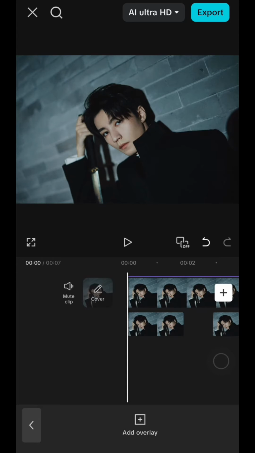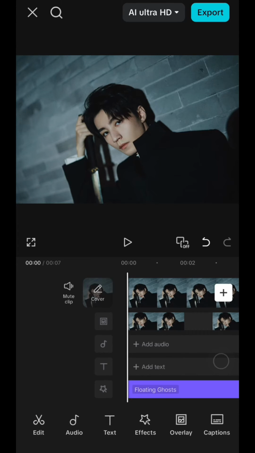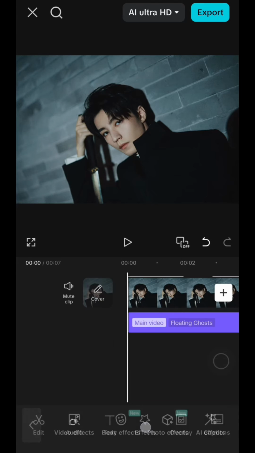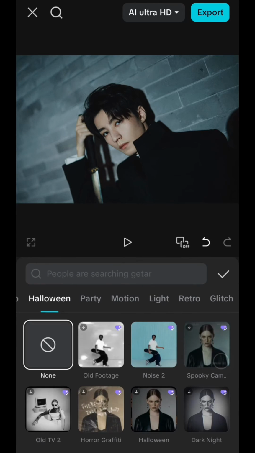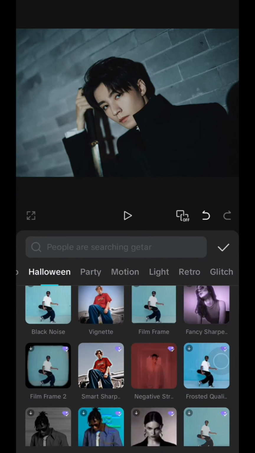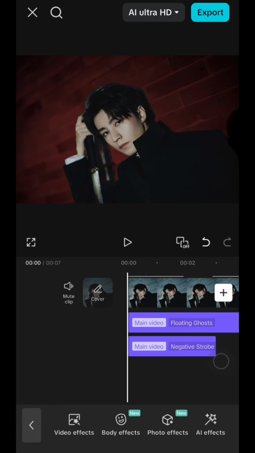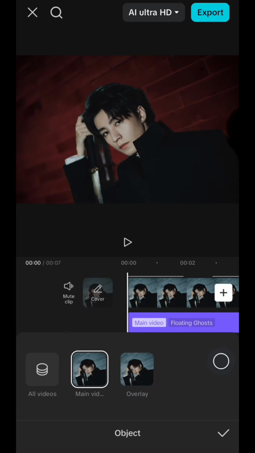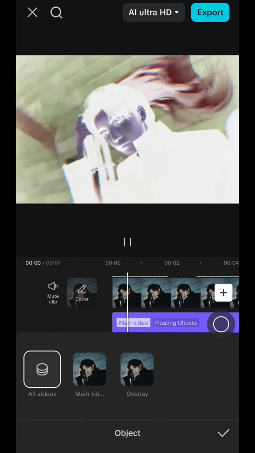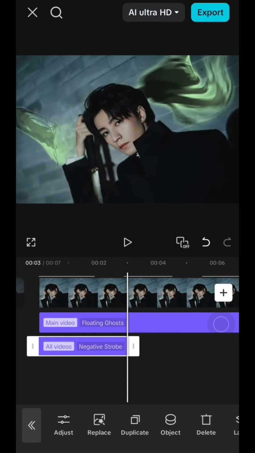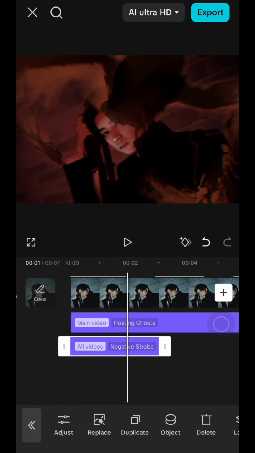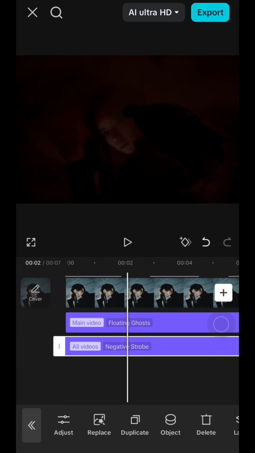Like this. And then to make the whole scene even more intense, let's add one more effect. Just go to effect again and then open Halloween again. And then this time just choose negative strobe. This one, negative strobe. And then just go to objects and then apply to all videos like this. And then just apply this effect to the whole video like this.